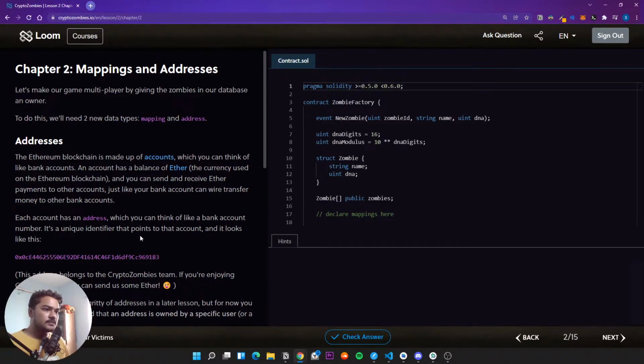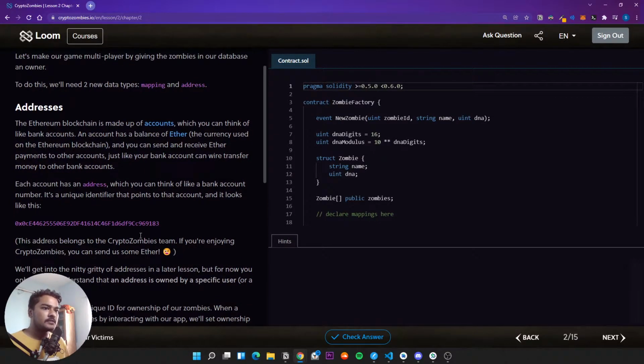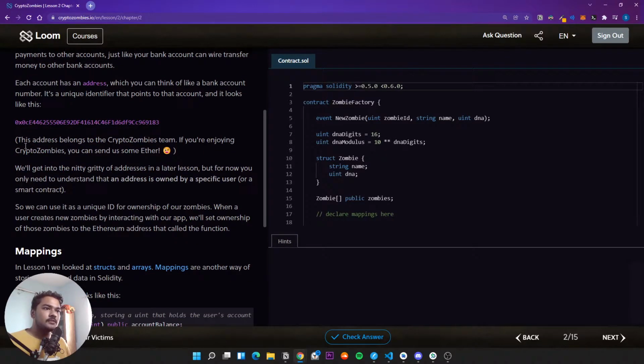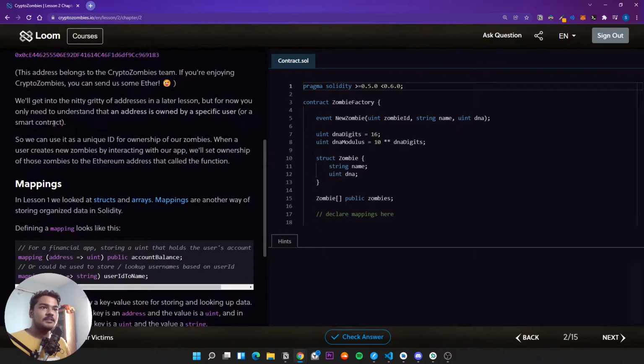Each account has an address, which you can think of like a bank account number. It's a unique identifier that points to that account, and it looks like this. Yes, the wallet address, right? This address belongs to the Crypto Zombies team. If you are enjoying Crypto Zombies, you can send us some Ether, but yes, I did not have any Ether. We will get into the nitty-gritty of addresses in a later lesson, but for now you only need to understand that an address is owned by a specific user or a smart contract.